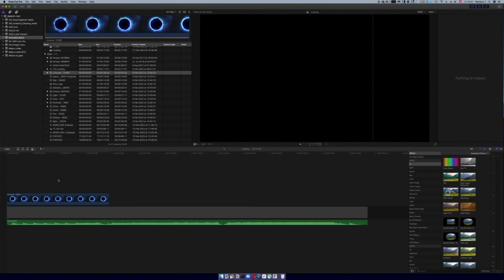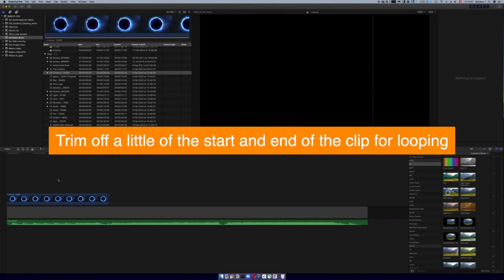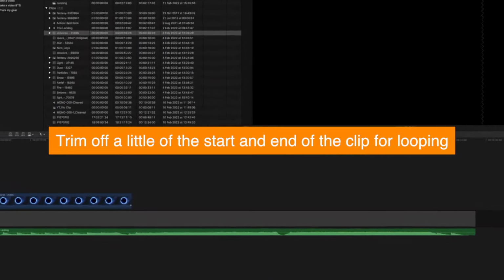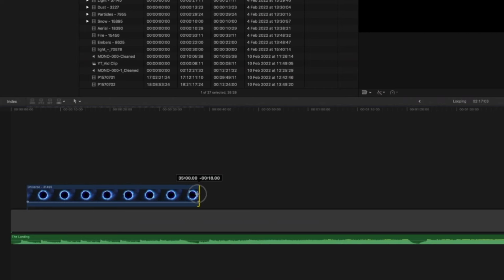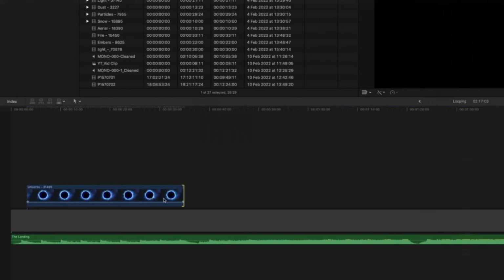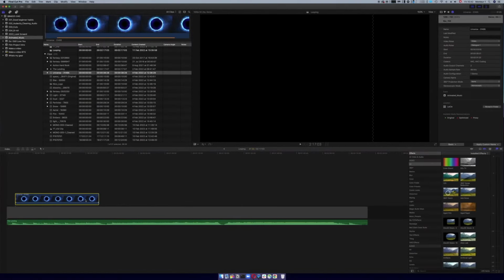The super simple technique for looping this clip is, step 1, we're going to trim off the beginning of the clip like this, and the end of the clip like this. Doing this gives us some space to add in transitions, which I'll explain in a second. So we've trimmed off the beginning and we've trimmed off the end of the clip, we move it to the beginning like this, and then we just copy and paste that clip until it reaches the end of the music track.